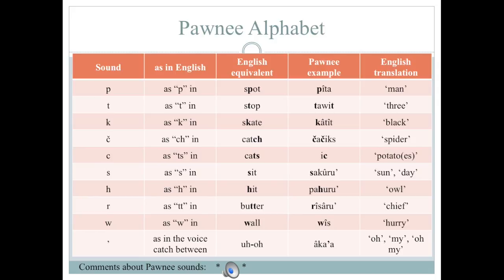It's somewhere in between. This next sound, we have this C with this little diacritic on top of it, and this represents the ch sound, as in this English word catch. And in the Pawnee example, chuchiks, meaning spider. Moving on, we have this next sound represented by the letter C, but it's the t sound, as in the English word cat. And in the Pawnee example, eat, or it, meaning potato, potatoes.